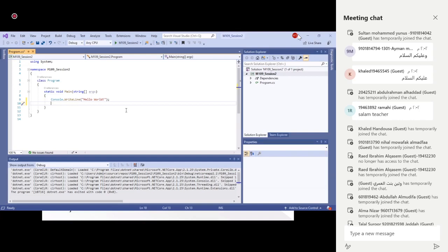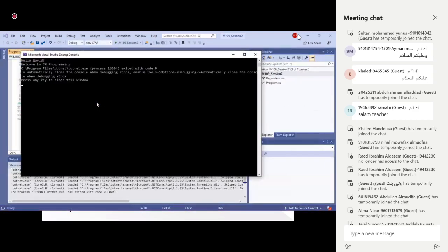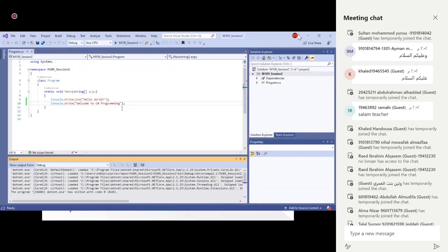We have a method called Console.Write. Okay. Welcome to C# programming. So, what is the difference between these two methods is that the WriteLine method is going to print the text, whatever we give, and the cursor will move to the next line, whereas the Write method will just simply print it and the cursor stays in the same line.